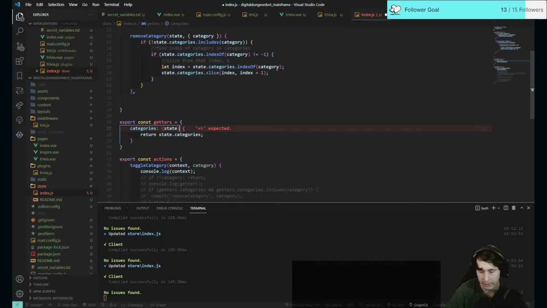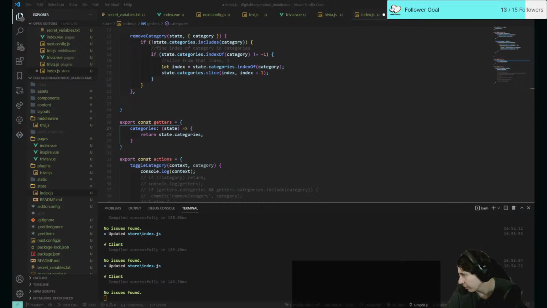So that does need to be an arrow function. Context.commit sliced fruit. So what is the sliced fruit equals sliced fruit? Where is sliced fruit at?